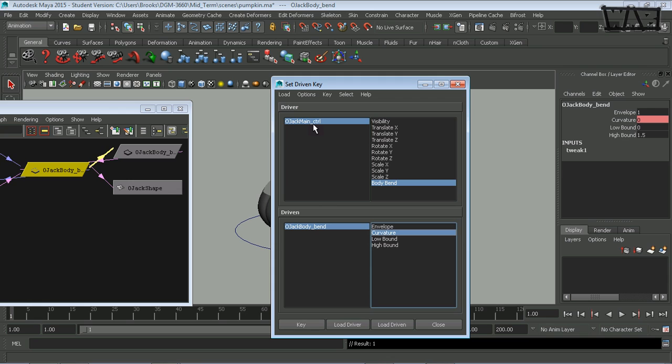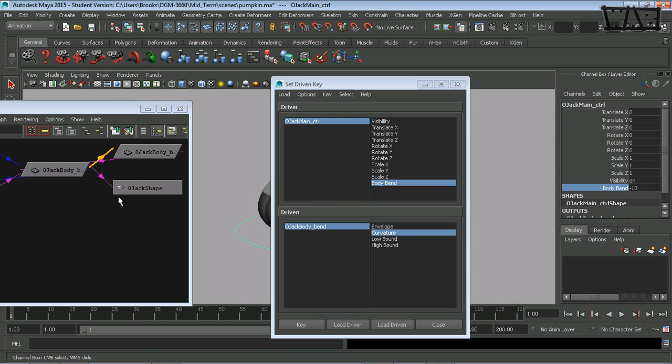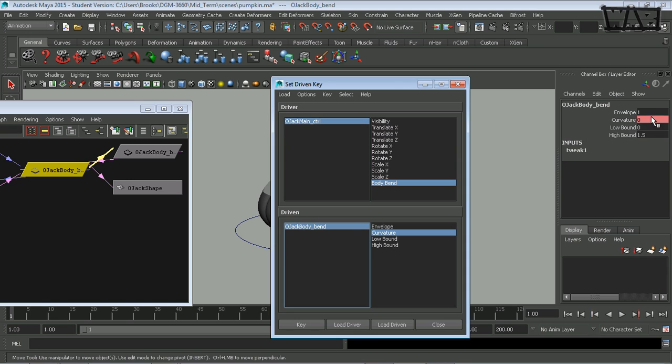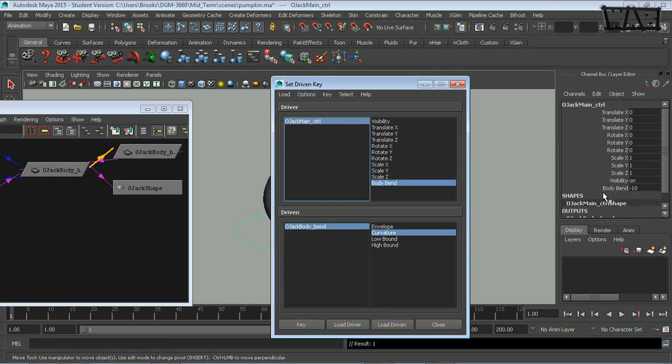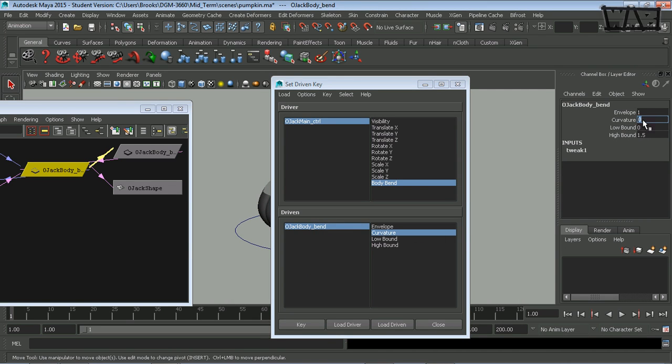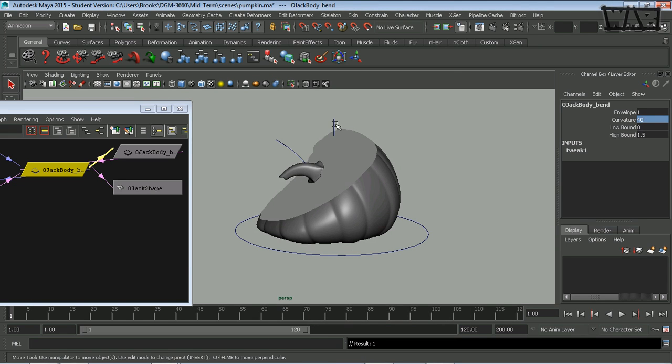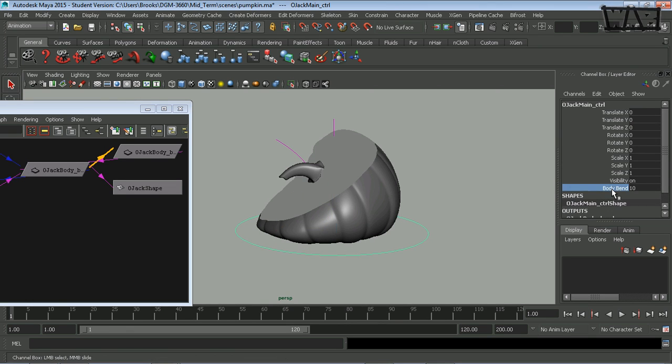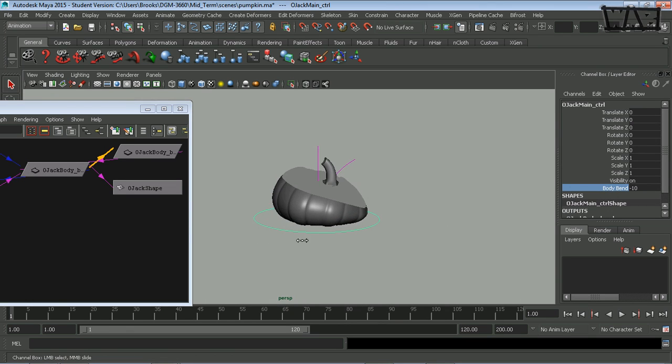And hit key. Okay, then I'm going to go back to my controller. I'm going to set it to -10. I'm going to set my curvature to -40. And key. I'm going to do the same thing. Go positive this time. Positive, key. So I've created my first attribute. Let's verify that it works. Okay, we're good. Now, I'm going to set that to 0. Actually, let me set it back to 40.